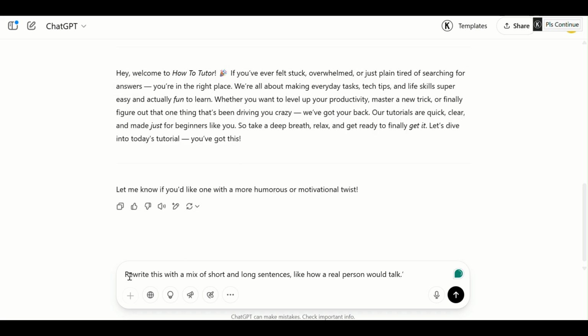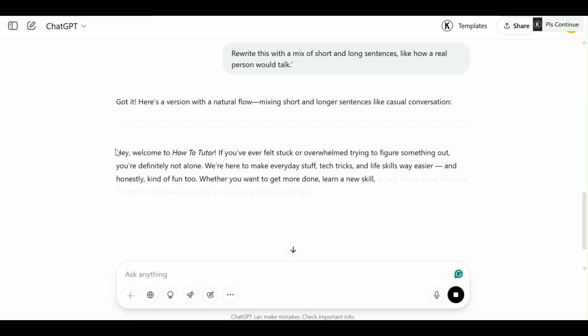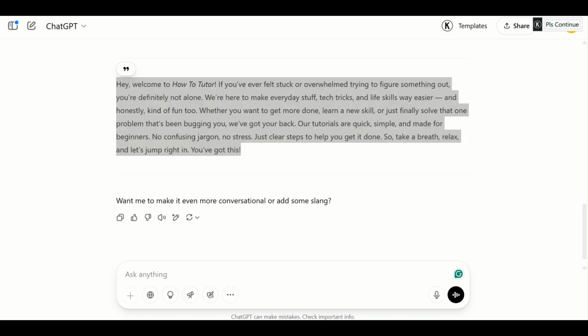Step 3. To fix rigid sentence structure, say, "Rewrite this with a mix of short and long sentences, like how a real person would talk." That keeps the rhythm smooth and natural.